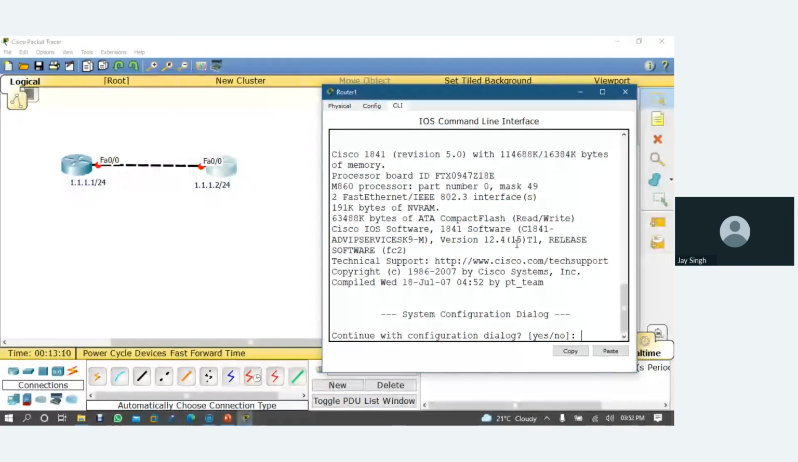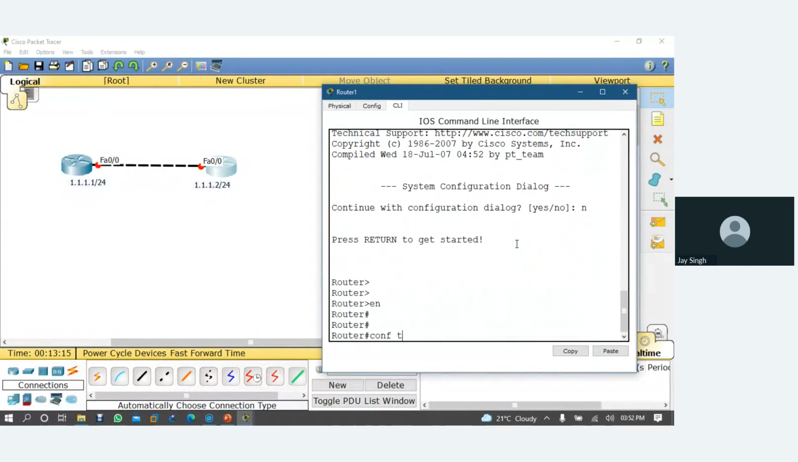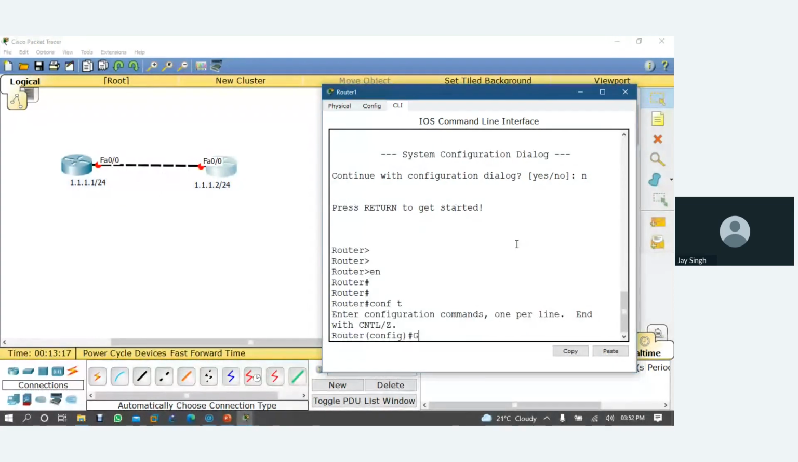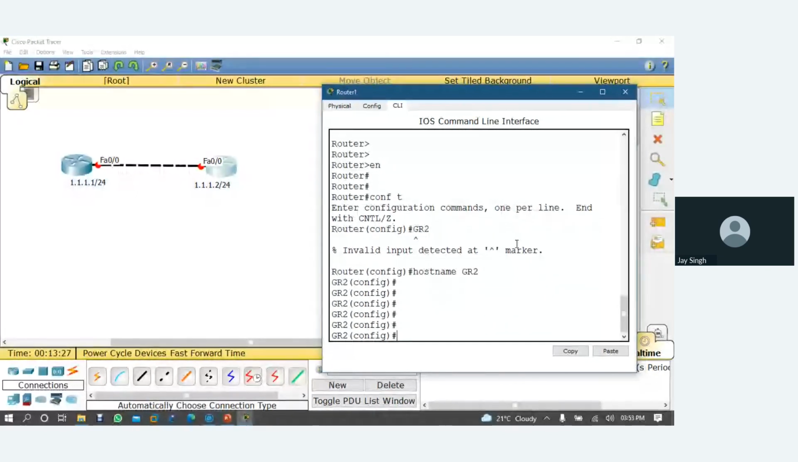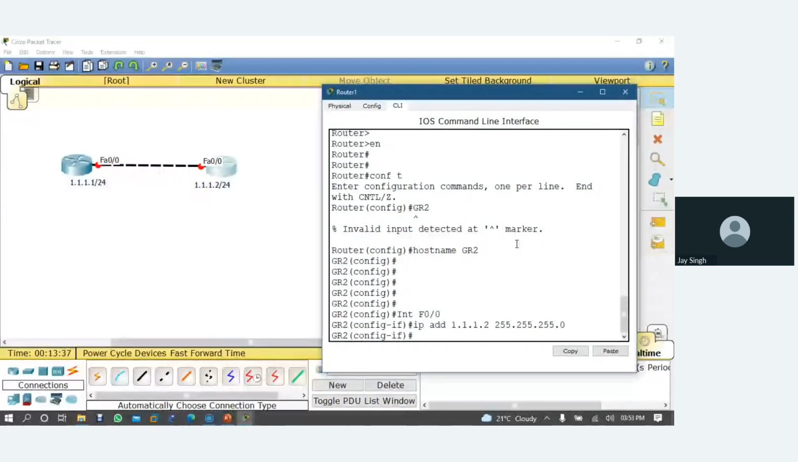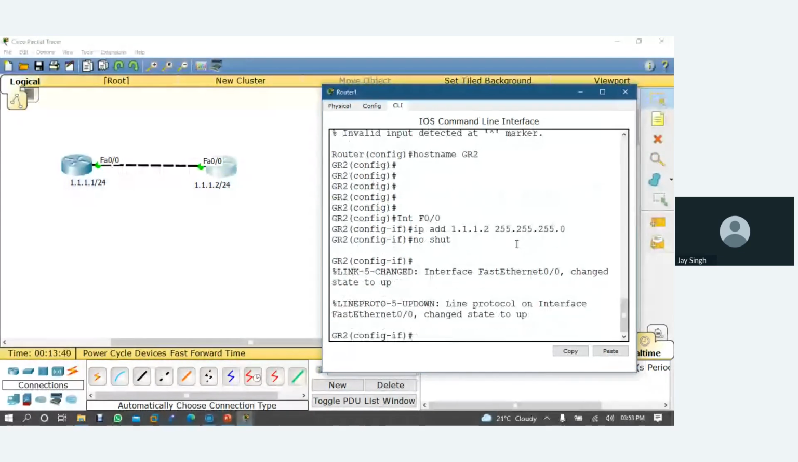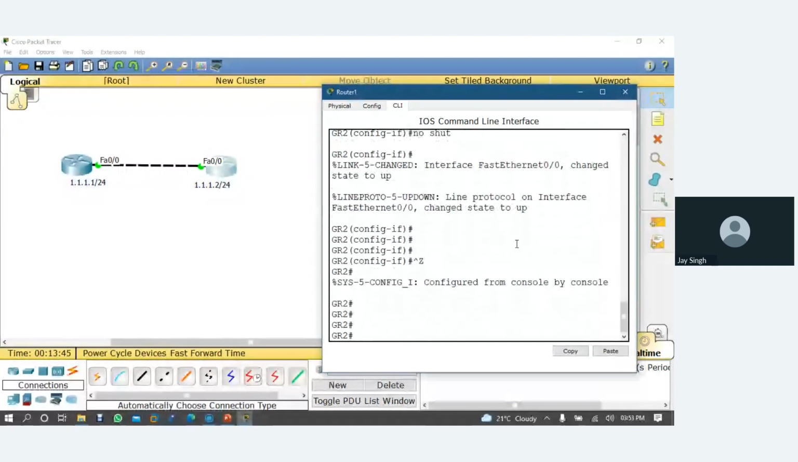So come to the CLI, enable, conf t. Here we are going to set the hostname, gamtel router 2. Okay, interface F0/0, ip address 1.1.1.2, no shut. Now you can see the port is up. If you want, you can save.